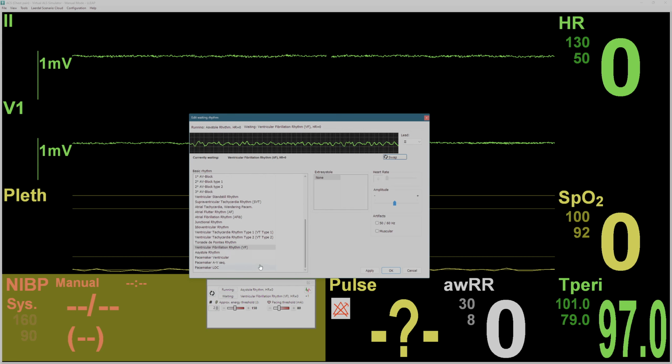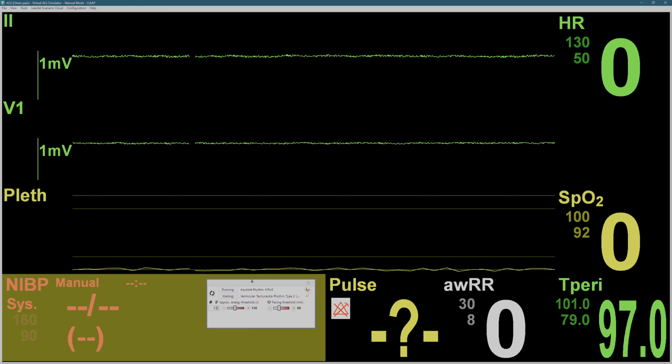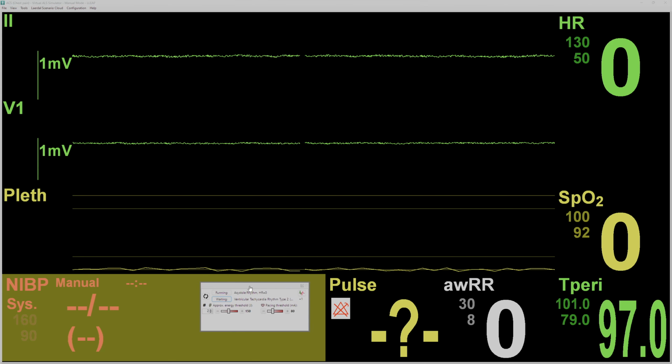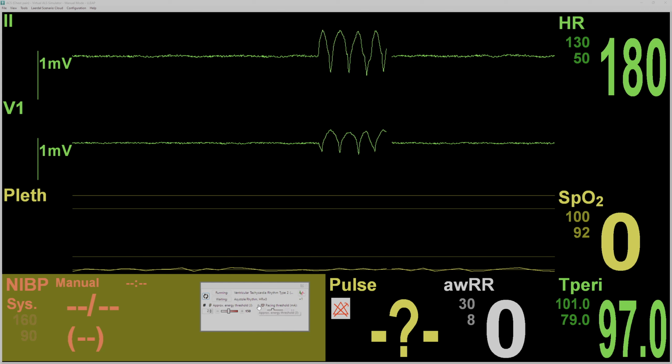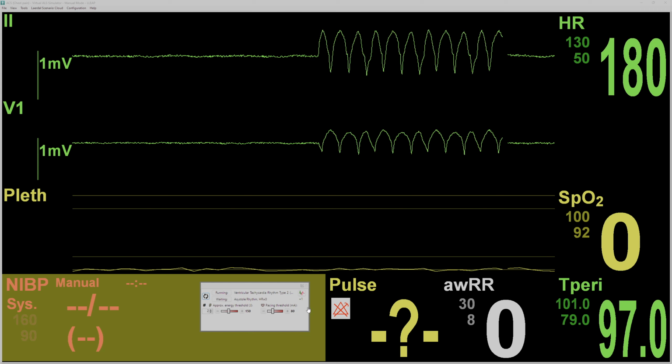Let's say I want to do monomorphic VTAC. All right, so coming up on your pulse rhythm check, what are you going to do? Pre-charge my monitor to 200 joules biphasic, yada yada yada. All right, you're at your pulse rhythm check. This is the rhythm you see on your monitor. What are you going to do?